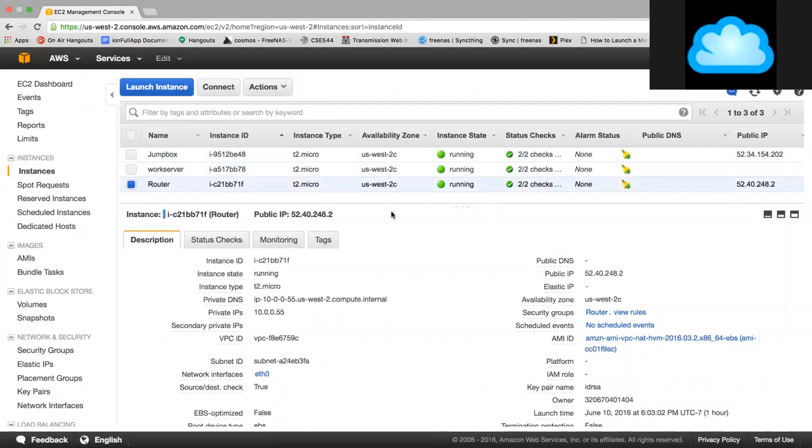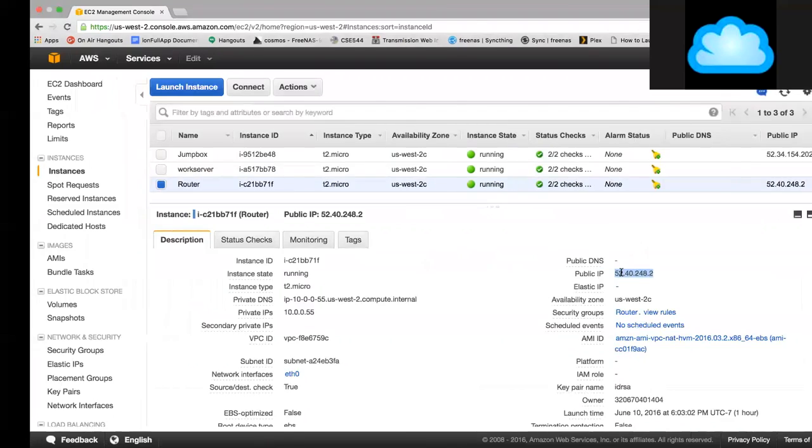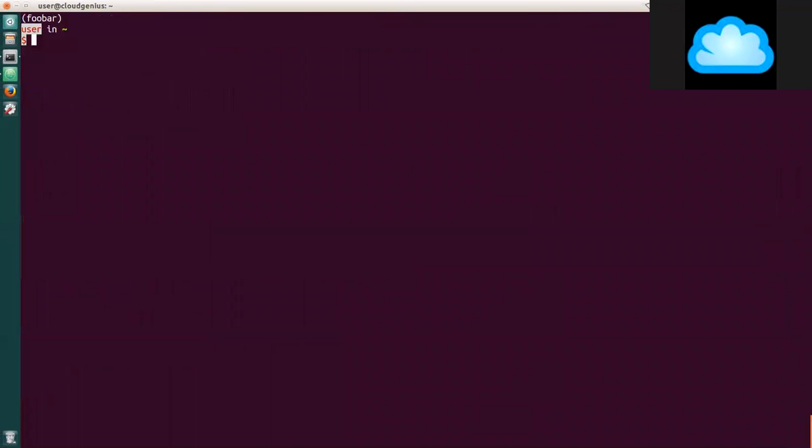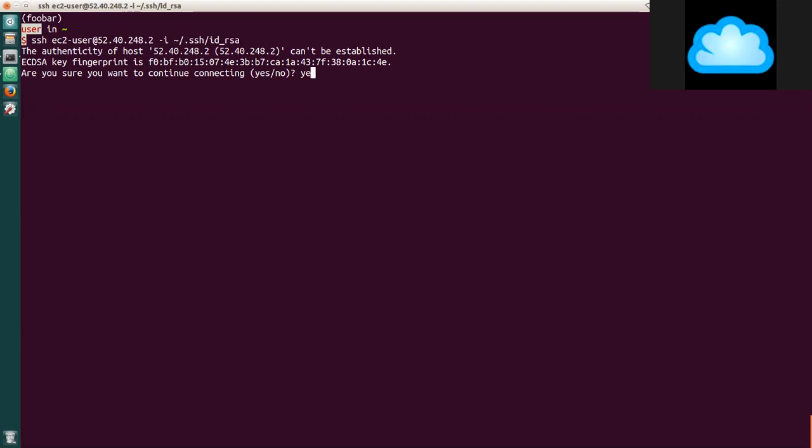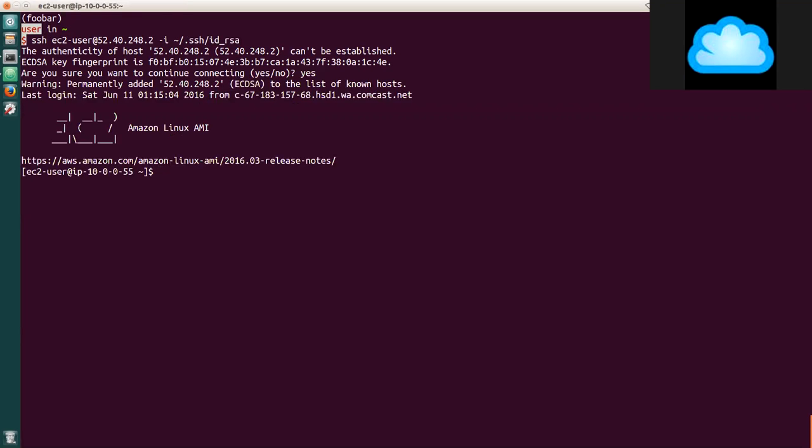The router box, the IP address, we want to grab that and connect to the router directly like this: SSH, ec2-user at IP address, -i option, ~/.ssh/id_rsa. It should connect to the router box, which we see that it is connected.